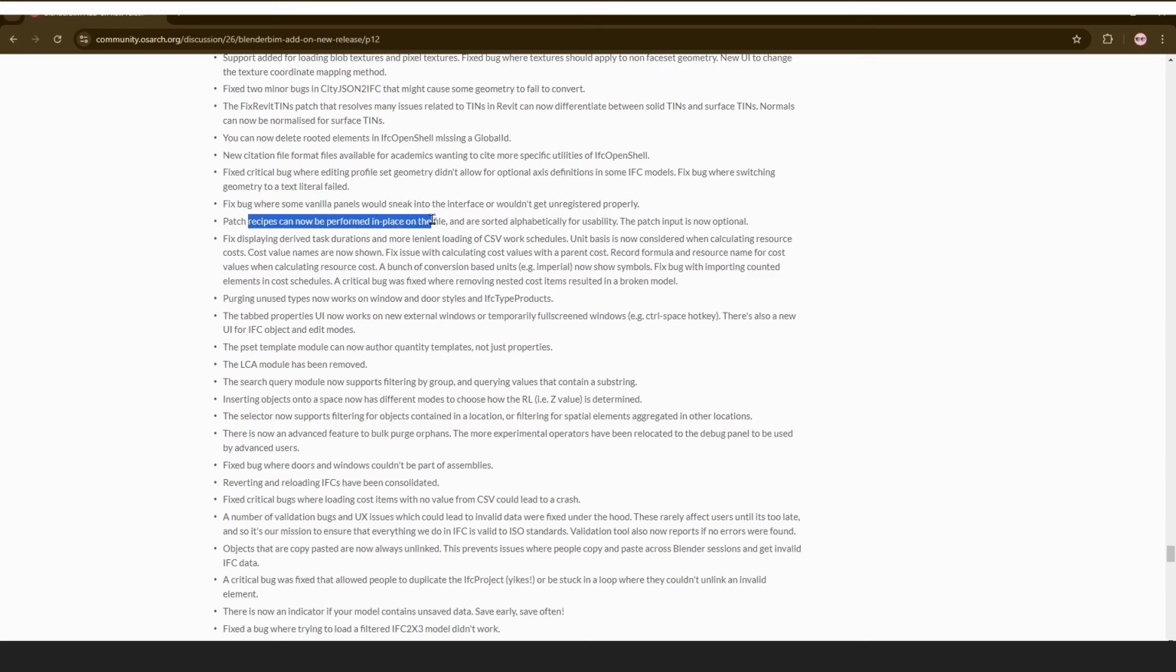Patch recipes can now be performed in place on the file and all sorted alphabetically for usability. The patch input is now optional. Fix displaying derived task durations and more lenient loading of CSV work schedules. Unit basis is now considered when calculating resource costs. Cost value names are now shown. Fix issue with calculating costs with a parent cost. Record formula and resource name for cost values when calculating resource cost.